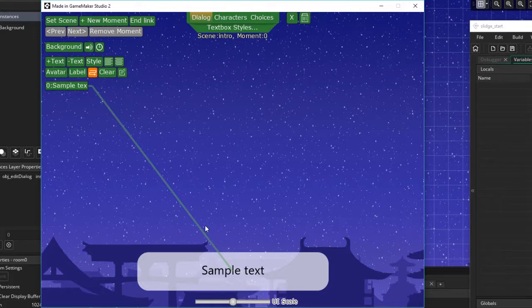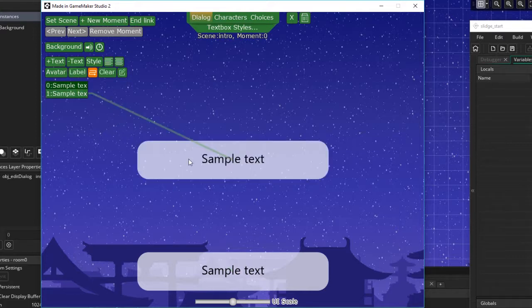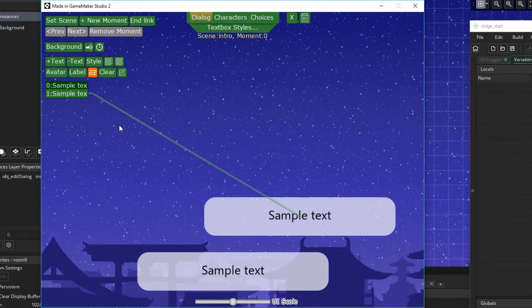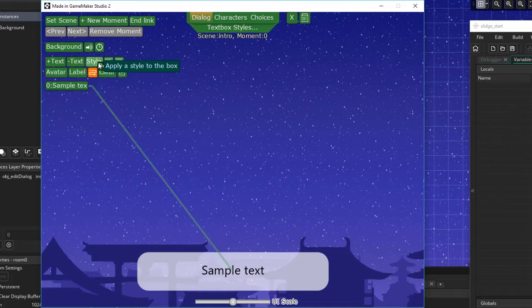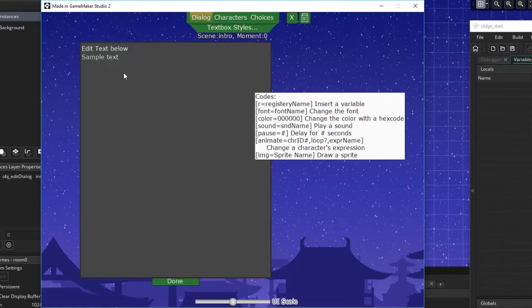For now I'm going to leave my other text options alone, but you see I can remove a text box, add a second text, and as many texts as I want. I can change the style to any other boxes I might have. I can override the default alignment for that box. I can set an avatar if I have a region for that. I can set the text for the label. I can determine whether or not the text should type itself out or appear all at once. And then these last two buttons will erase all the text in the box or bring up an editor.